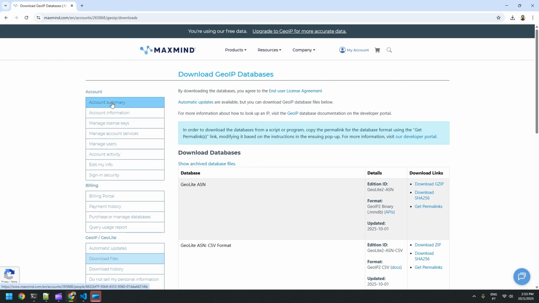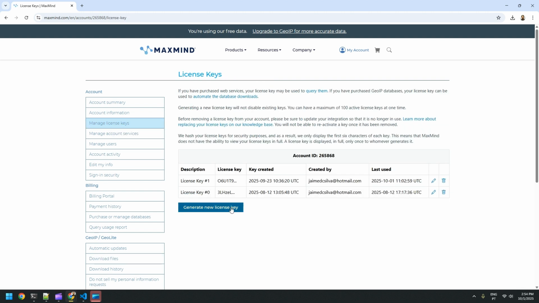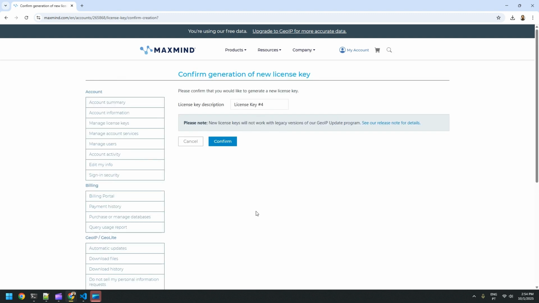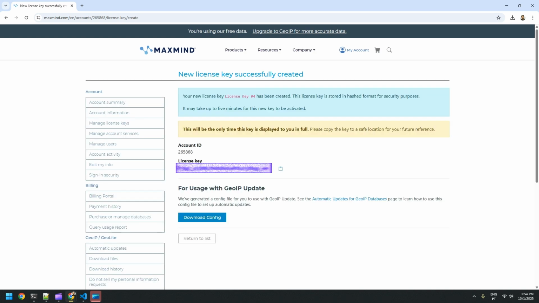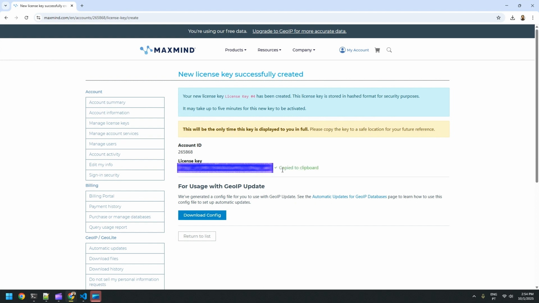And in the left side menu, you will have this link to manage license keys. You'll be redirected to something like this. So, gonna generate a new license key to show you how it looks like. It's going to have a name like this. You can confirm. The key is going to be in here. You can copy, and probably it's a good idea to download this file, okay?